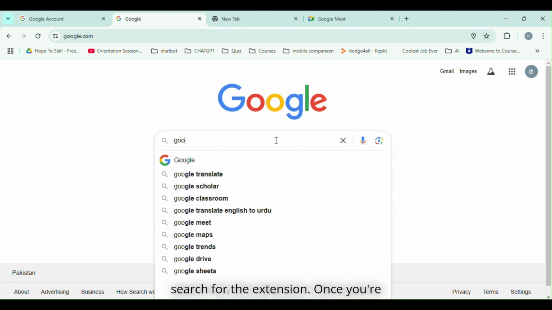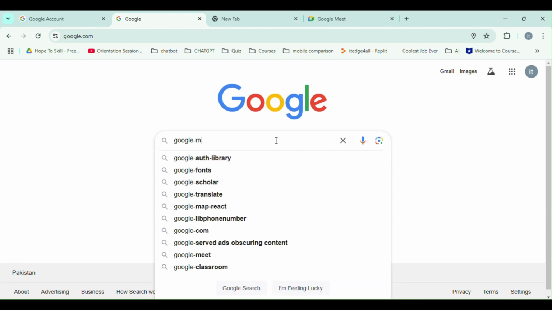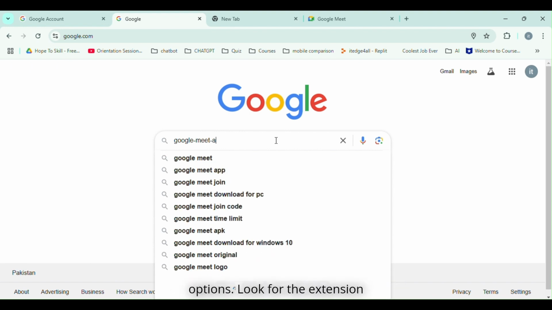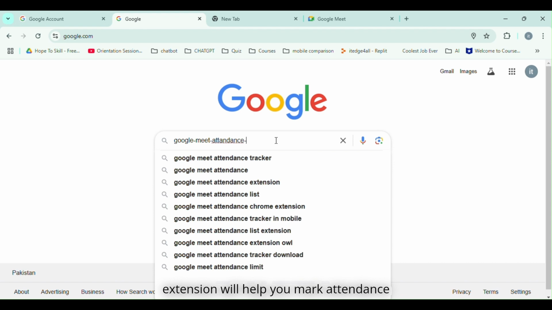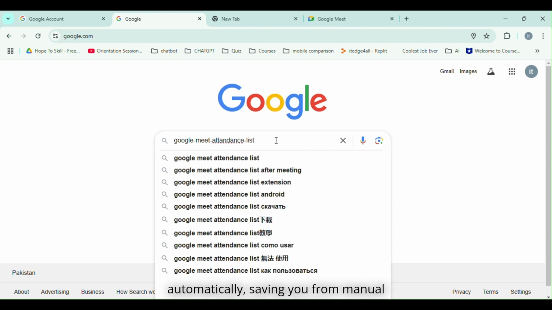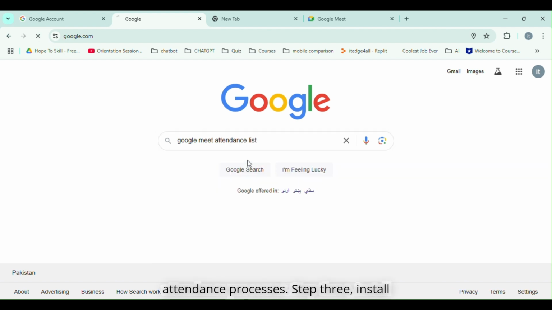Step 2. Search for the extension. Once you're logged in, go to google.com and type in Google Meet Attendance Chrome extension. This search should bring up a list of options. Look for the extension specifically designed for Google Meet attendance and click on its link.